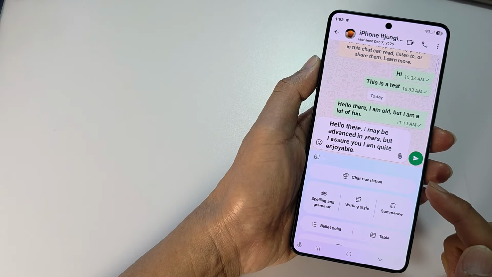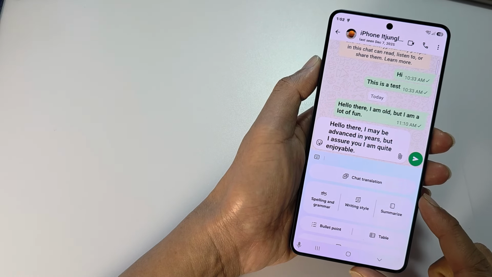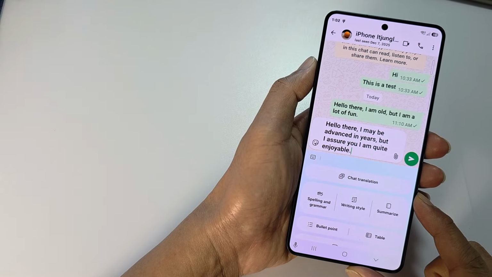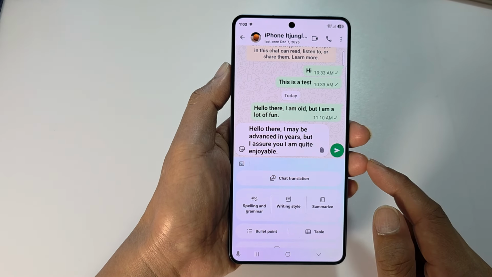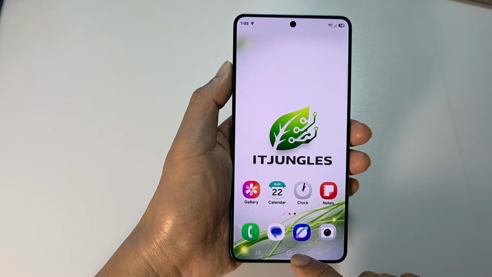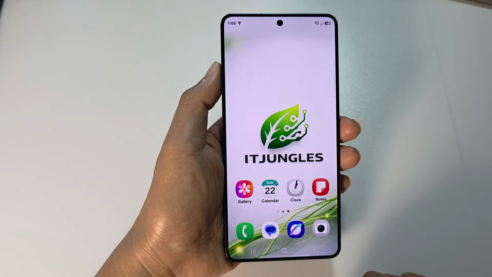How to use Samsung Writing Assist to improve your messages on Samsung Galaxy S26, S26 Plus or Ultra. First, tap on the home button to return back to the home screen.